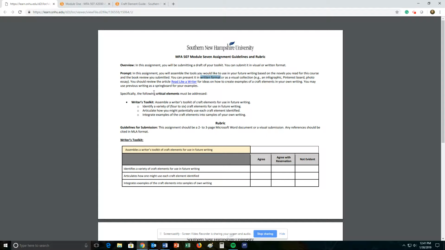All right, so again, what is this assignment going to be all about? Well, basically we're going to assemble a writer's toolkit. Okay, well, what does that even mean? For this assignment, we're going to identify 4 to 6 craft elements we're using in future writing. 4 to 6 craft elements. What are the craft elements again?